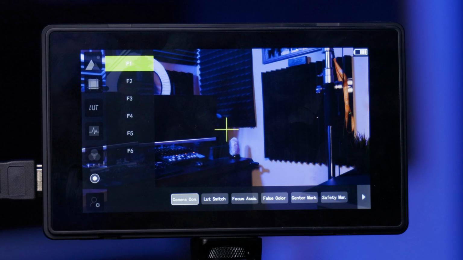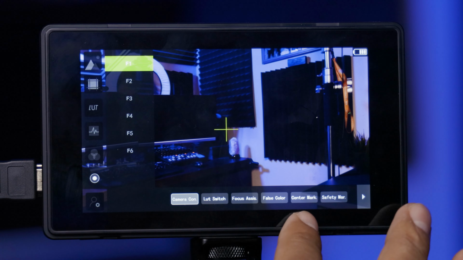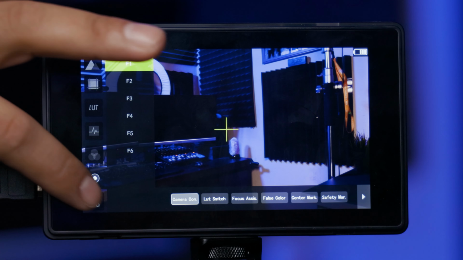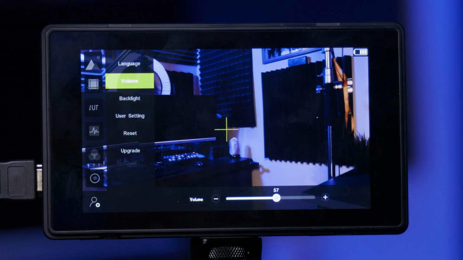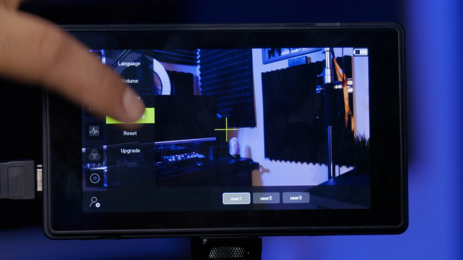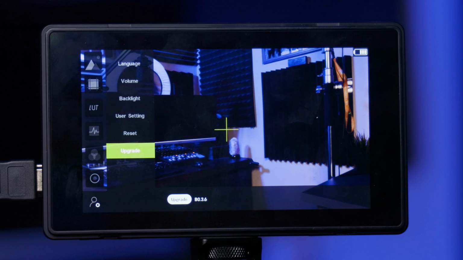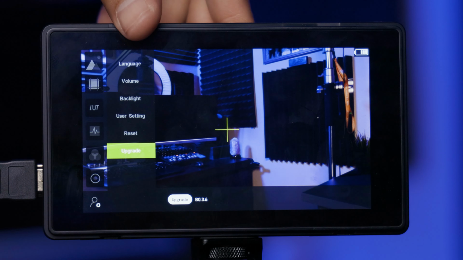And then here we have our function ones, where we can customize our function keys here on the top. Whatever is available. You have a language, your volume, your backlight. I have my backlight all the way to max. User settings, if you want specific settings, you can reset, and you can also upgrade this with a firmware. So yeah, all right, that's it, and we'll turn around.